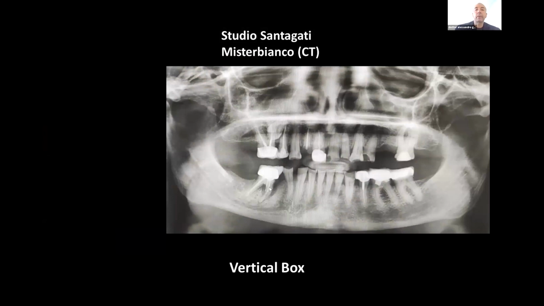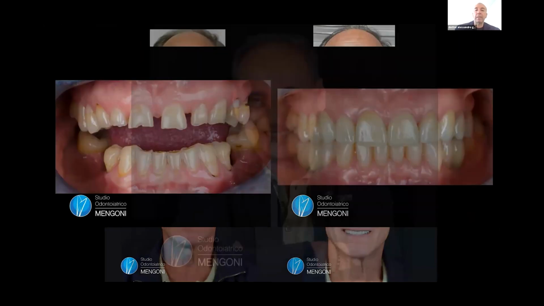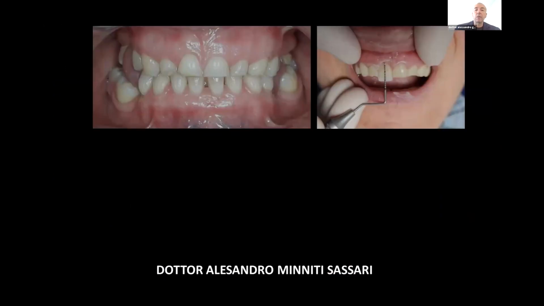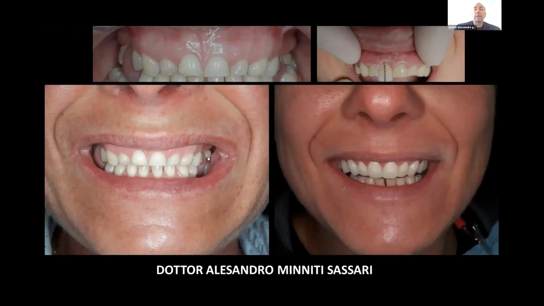You see, for example, in this case, rebalance. The patient knows before starting how she will look and how she will feel. Okay, so they say, okay, another doctor from Pescara, a big friend of mine, with the vertical box obtained the results very easily. Also from Sardinia, Dr. Minniti, a big oral surgeon, he used all the technology. And he said it was too easy.